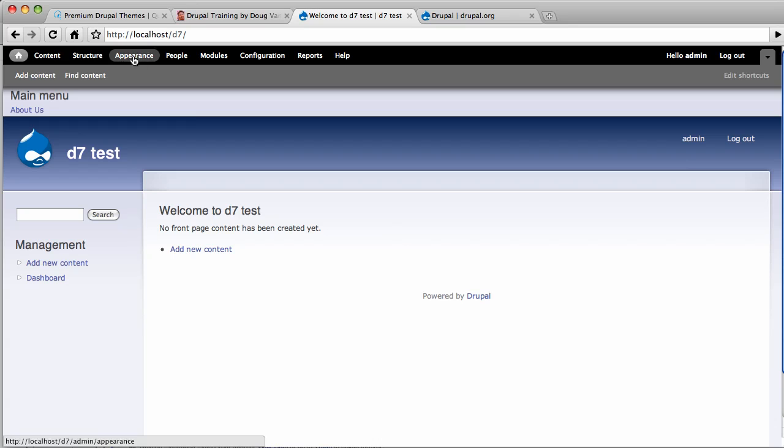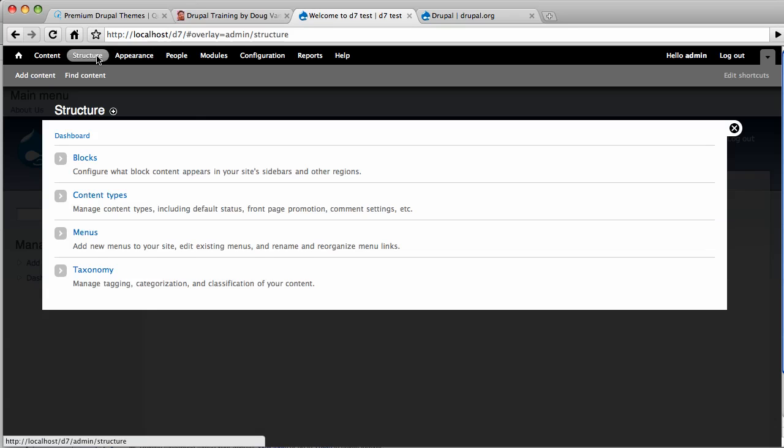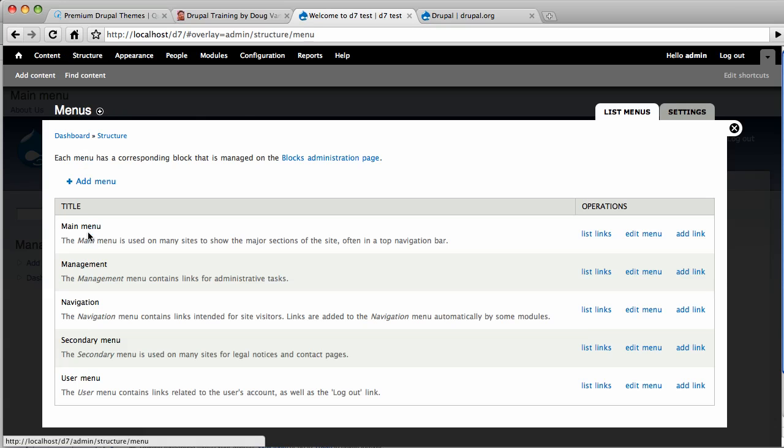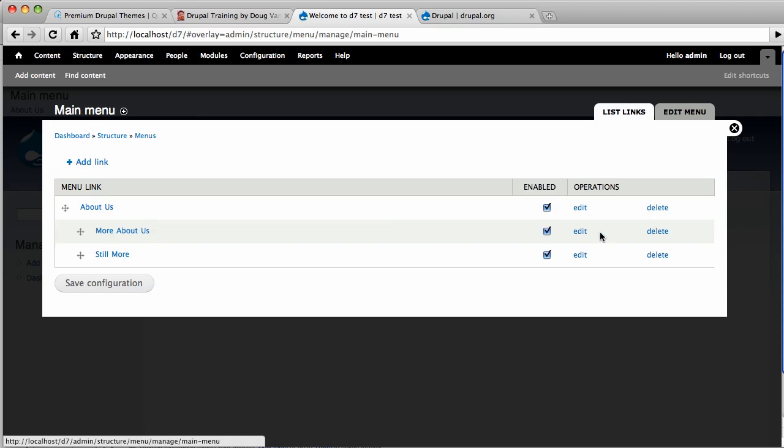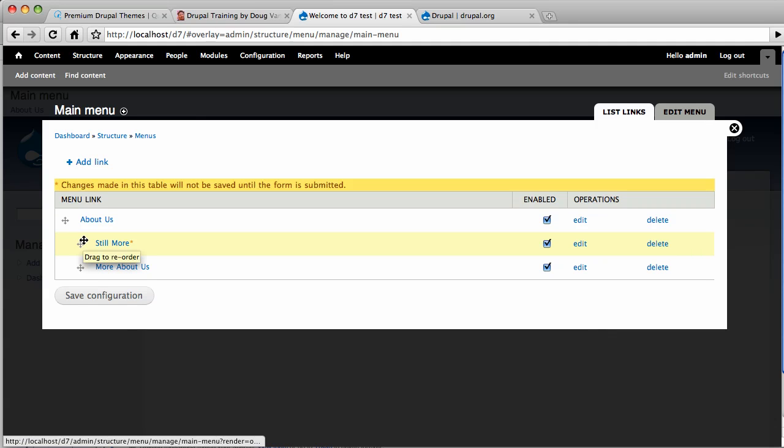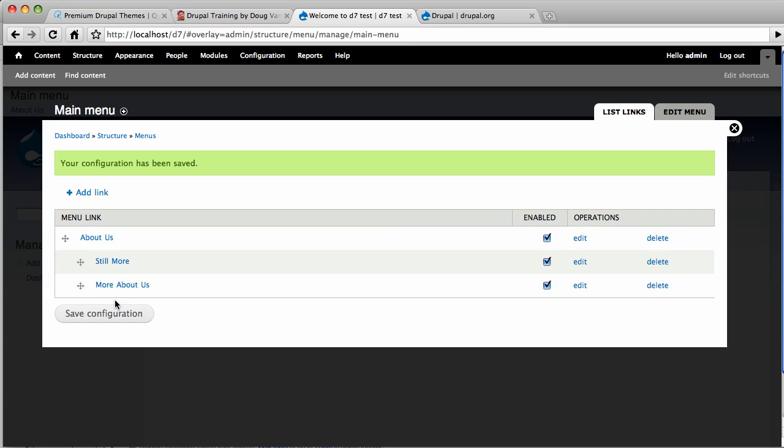Now there's one more thing we can do as well. We can go into Appearance. No, I'm sorry, Structure, and Menus, and take a look at the main menu. Right? Here's the main menu. List the links. I can change the order right here. That literally changes the weights, but it does so with a drag and drop, so I can save this.